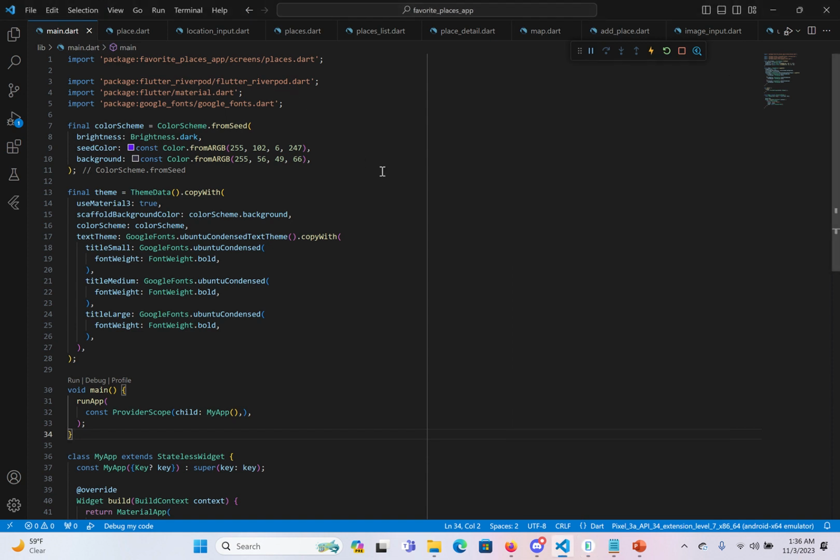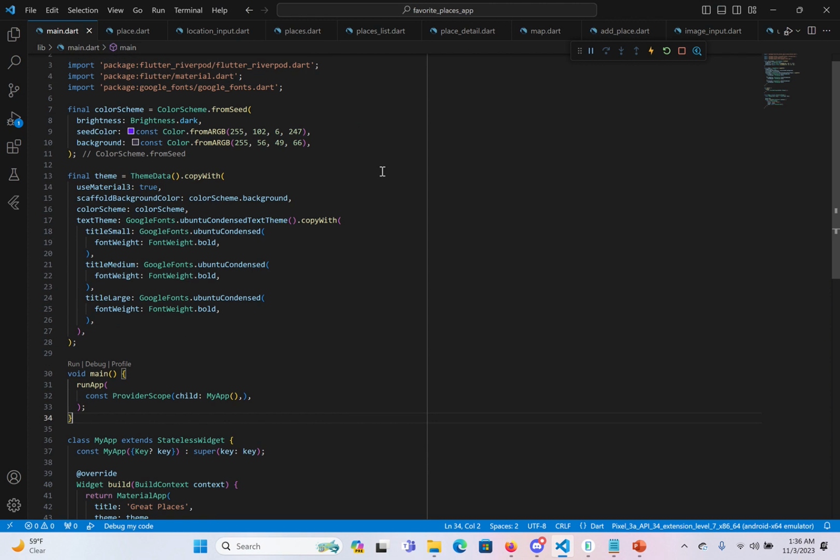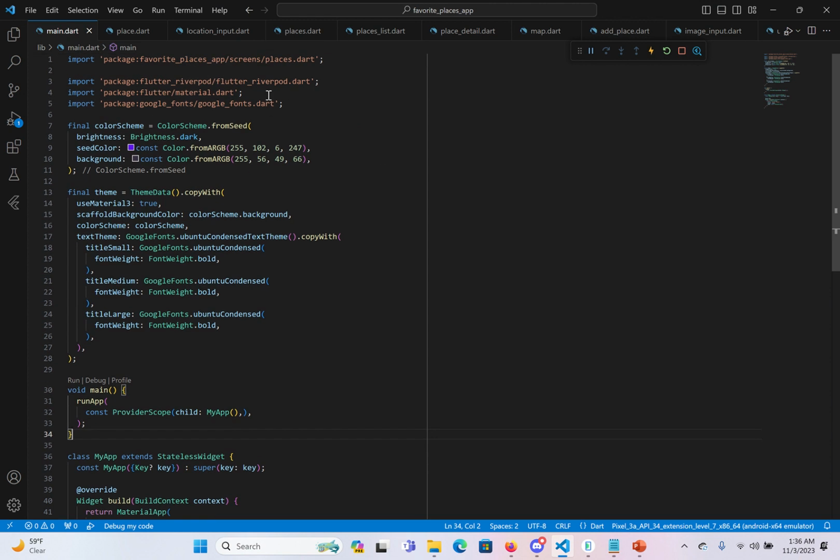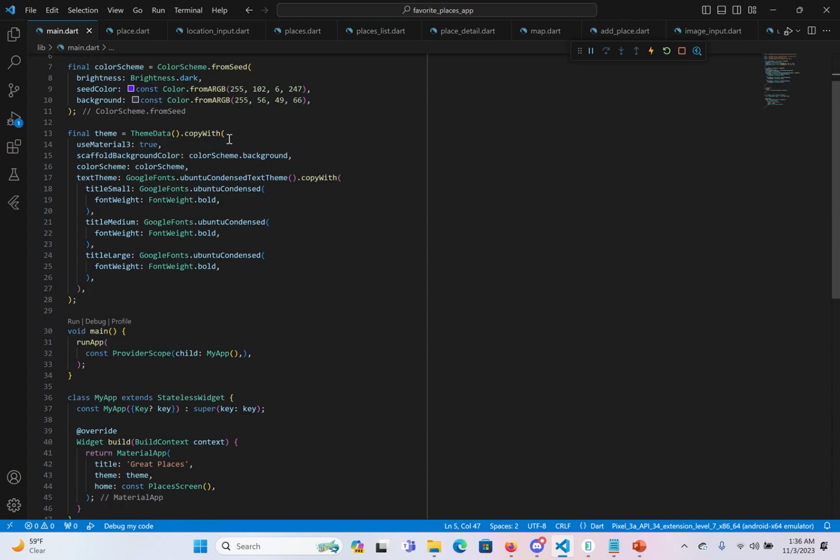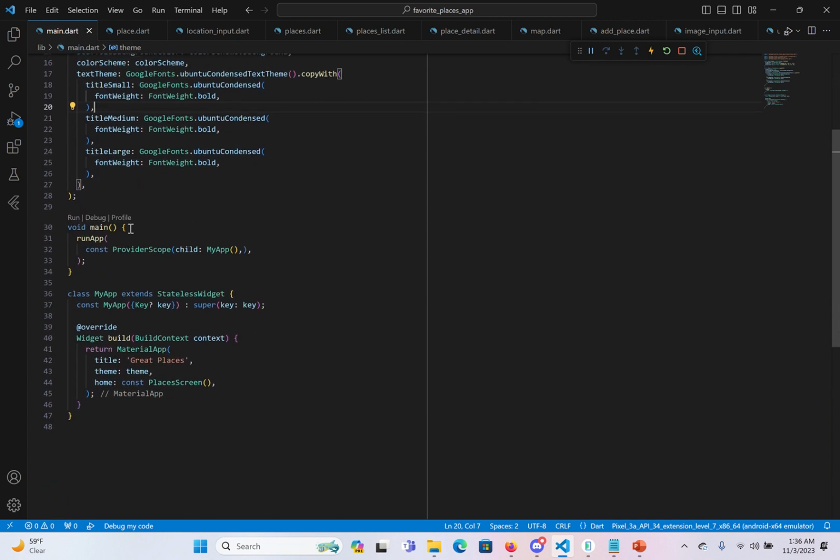So for the actual code, this is just the main.dart file where I just set the background color. I implemented some of the functions of some of the packages we use, like Riverpod again, as well as Google Fonts. And this is for the theme data, which I use for the background, as well as for the Google Fonts, again for the images, to make sure the actual wording makes sense. Here in the main function, which is where I just called for my app, called into the material app, named Great Places, and made the home thing constant for places.screen, which is what's going to be implemented later on.